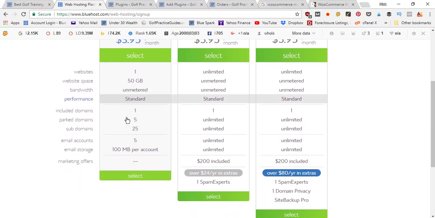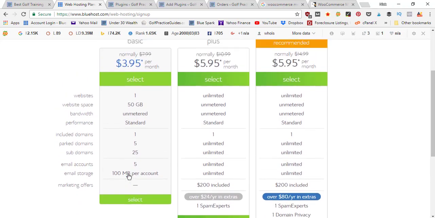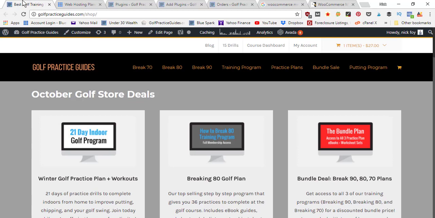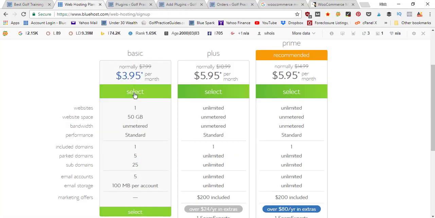And then you're going to just choose Select if that's the plan you want, or you can go up to their next plan, which is $5.95 a month. It allows you multiple websites. So in my case, I've got my main website, golfpracticeguides.com, and then I've got a secondary website, and a few other websites, so they all kind of work together trying to drive traffic and sales to my store. But if you're just going to need one website, you can get started with their basic plan.